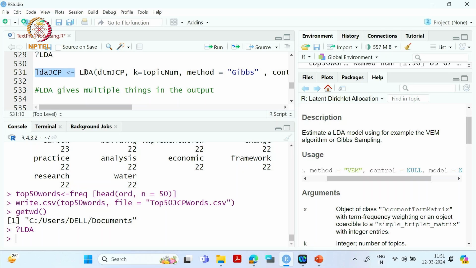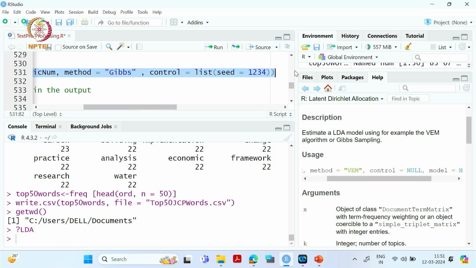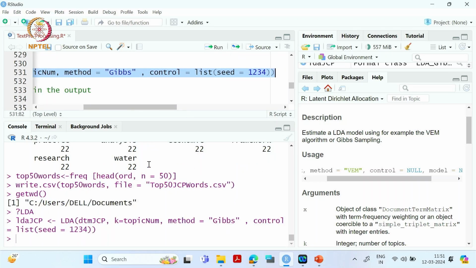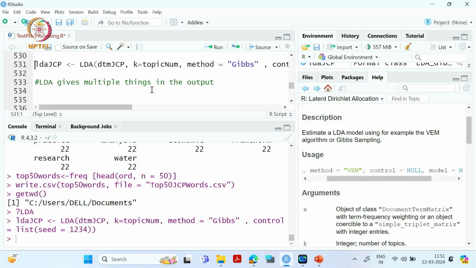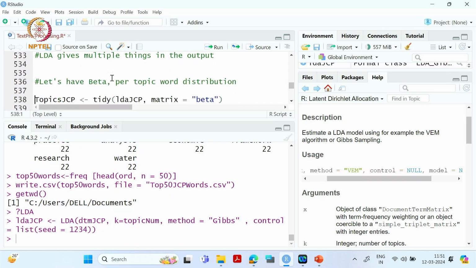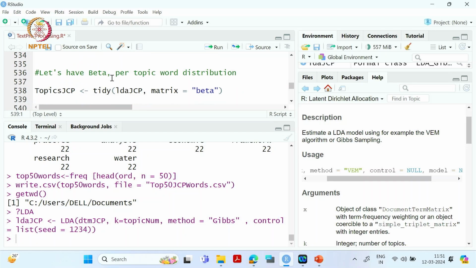And after running this LDA function, I am assigning it to an object LDA JCP. Okay. So if I run this, it is created. So this LDA output gives many things. The first thing we have is this beta. So what is beta? Beta is exactly the per-topic word distribution. So this is our object which has the LDA fitting on JCP 50 publications, and now we are using the matrix beta. Okay. And here we are using the tidy function.